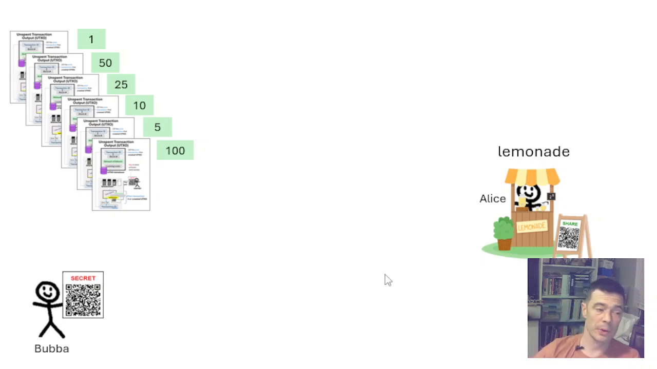So all right, now, these are the UTXOs that Bubba owns, and all of these UTXOs reside at the same public address tied to this key. And this is very common.